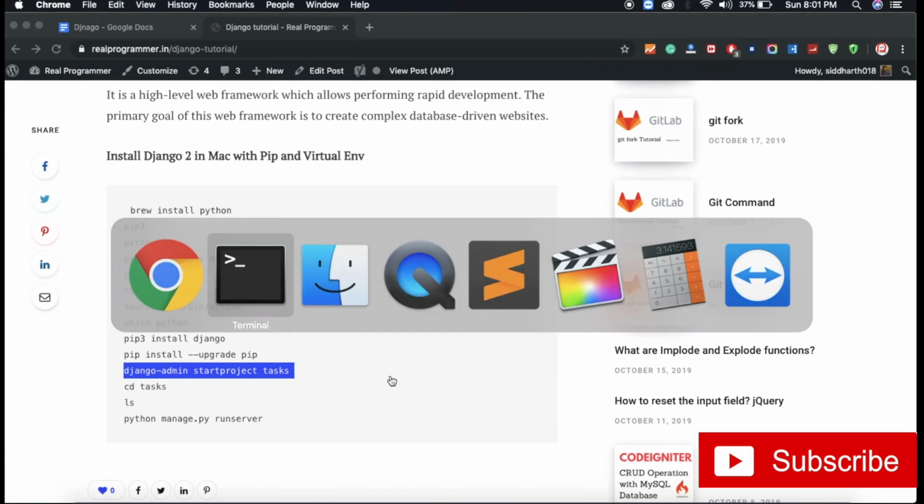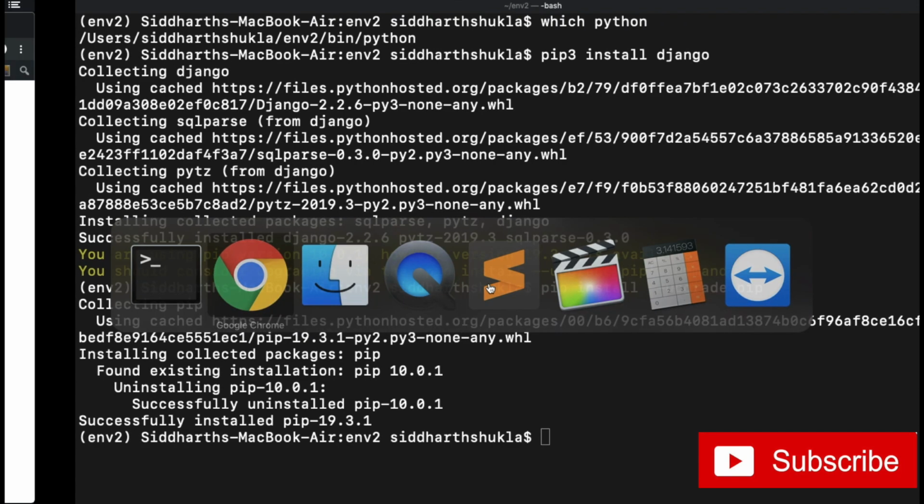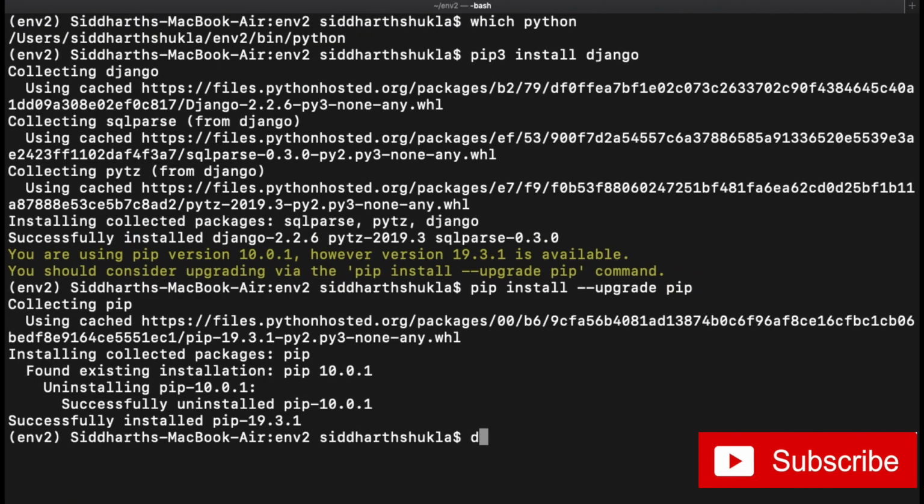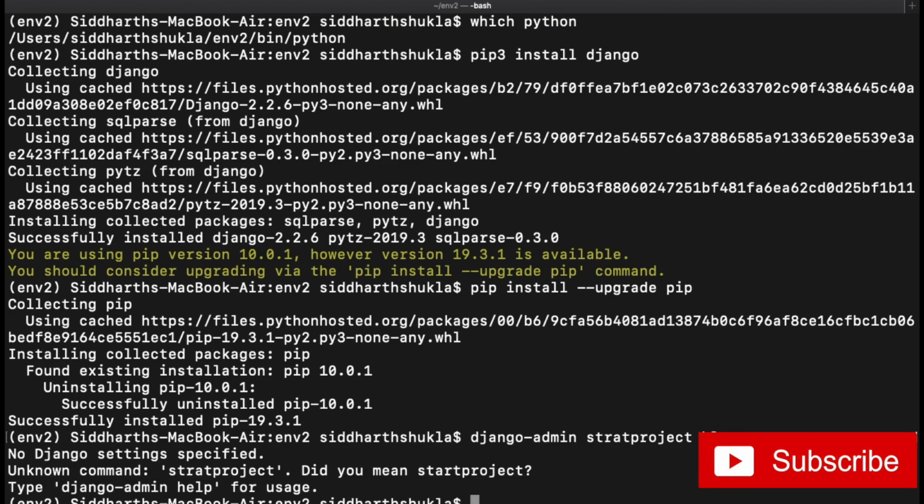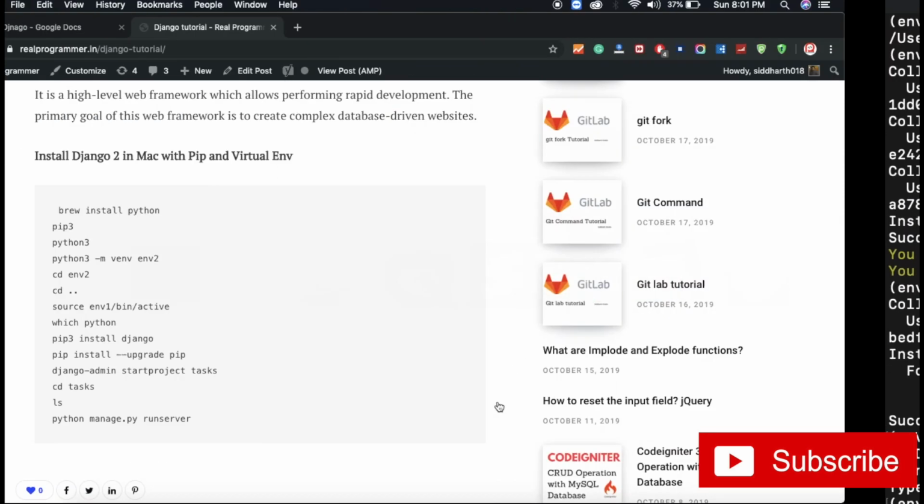Now we need to create a project. The command is django-admin startproject and the project name, whatever you want. So I'm going to type blog here. We made a small mistake, so now cd blog. Now you can check that we are inside the blog folder.